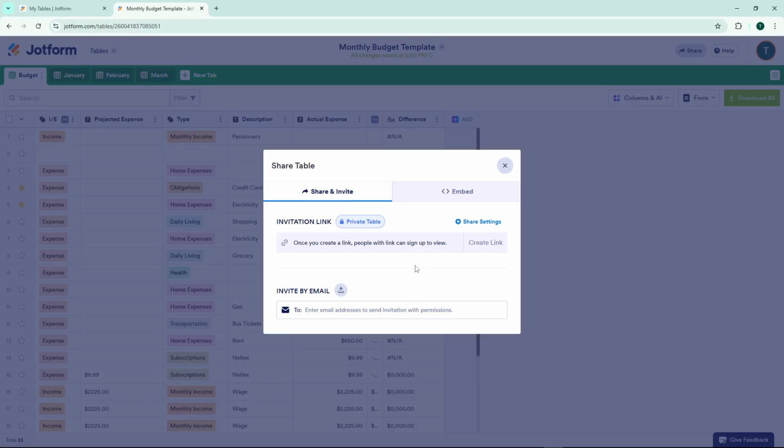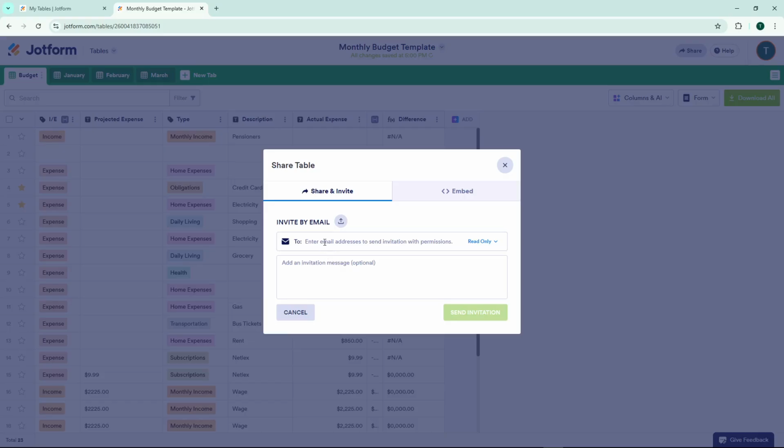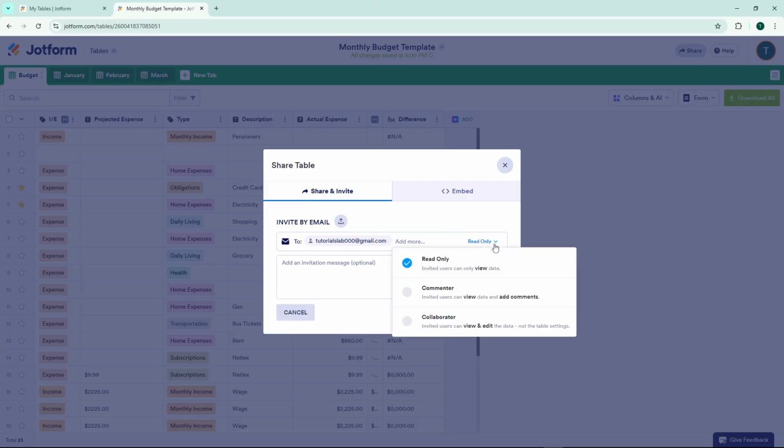A dialog box will appear, prompting you to enter the email addresses of the team members you want to invite. Type in their emails carefully to ensure they receive the invitation. After entering the email addresses, you'll notice a read-only icon next to each person's name. Click on this icon to adjust their access level.